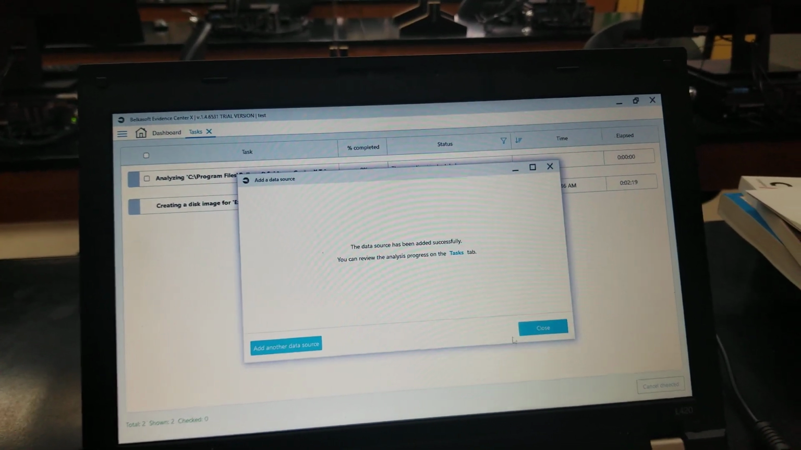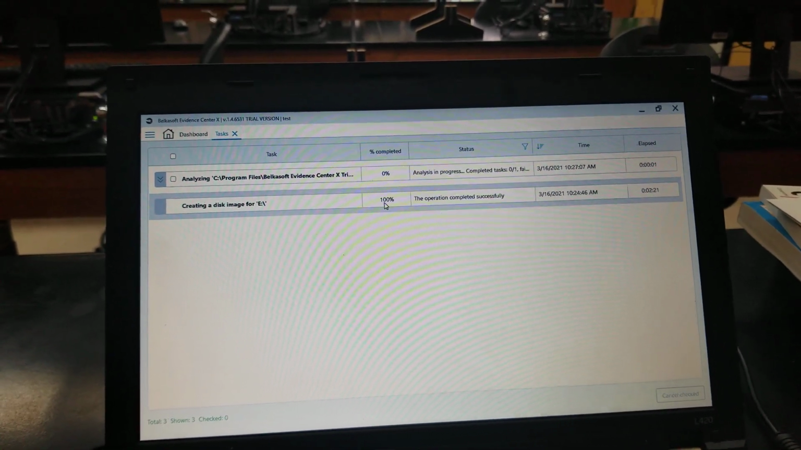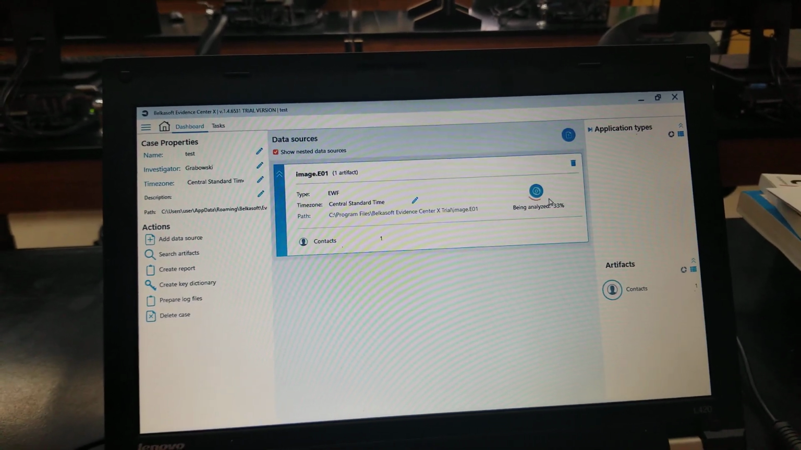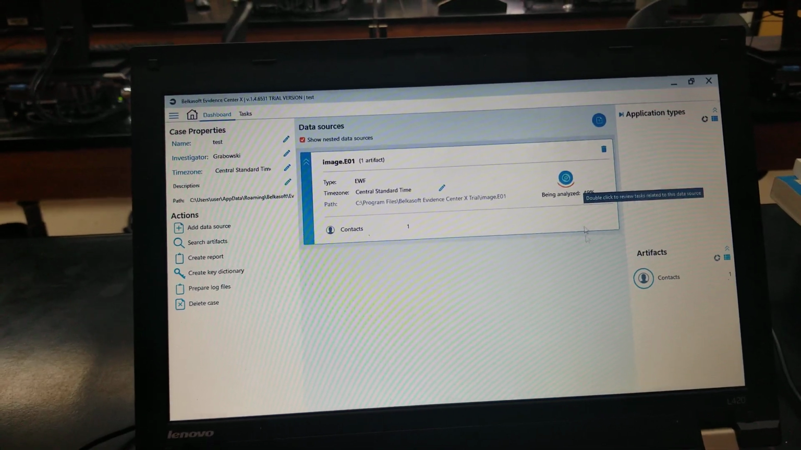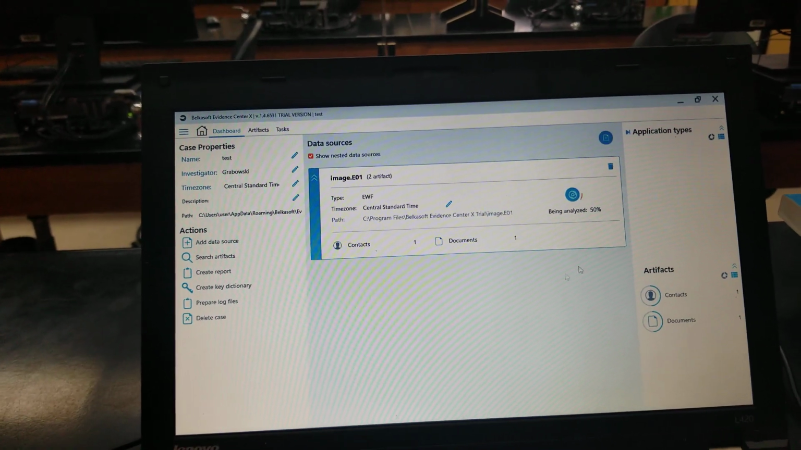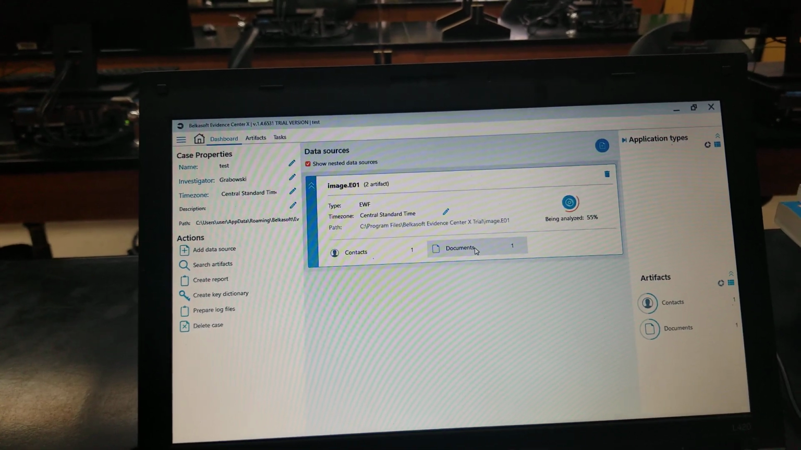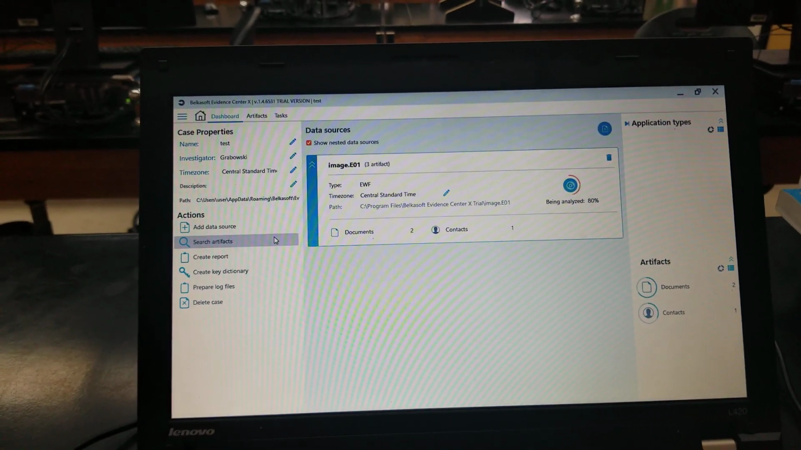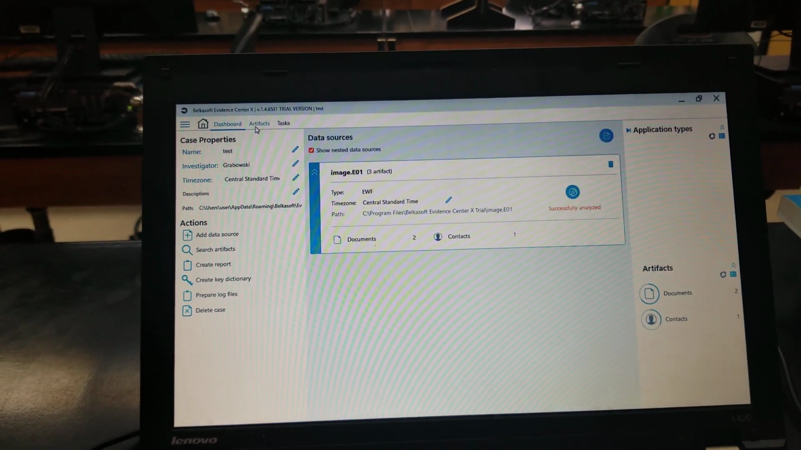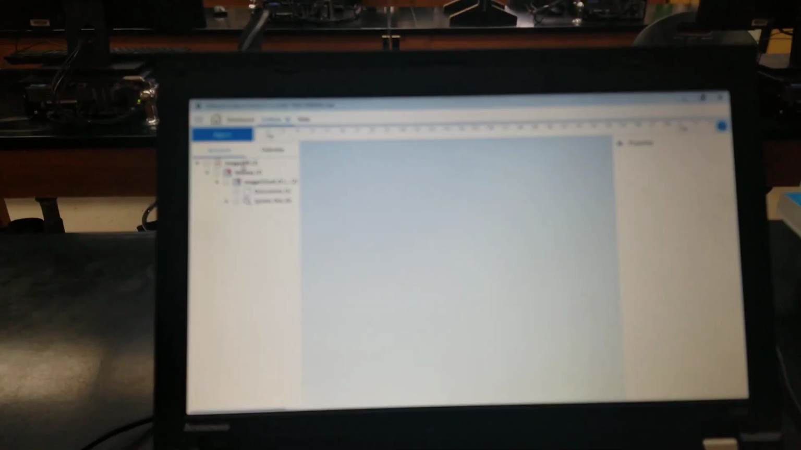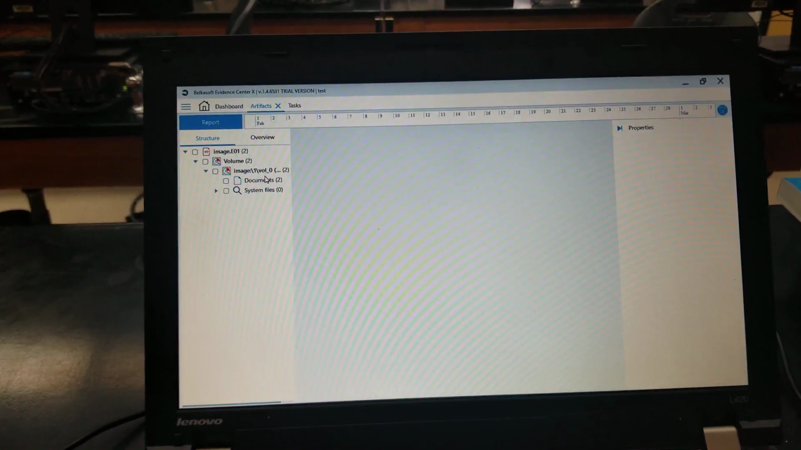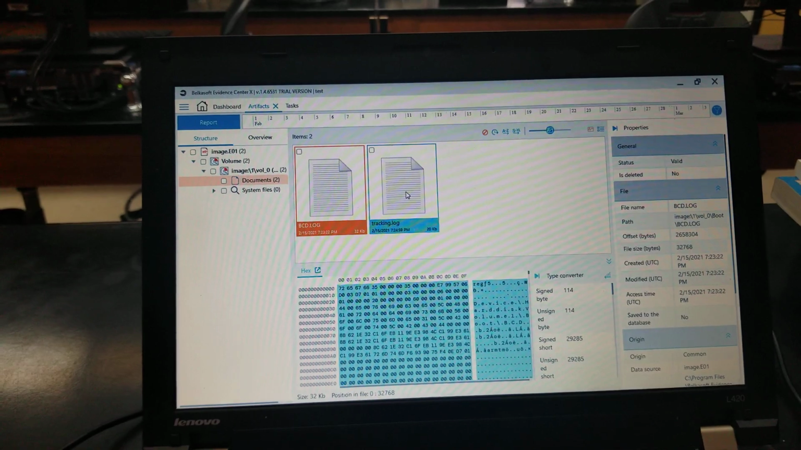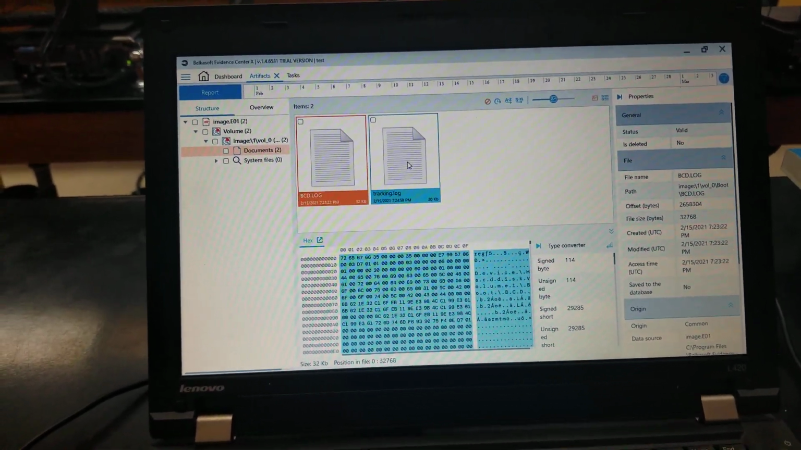So now it will start doing that in the task, and then if we go back to the dashboard, we'll see that it's being analyzed. And as it's analyzing, it found one document so far, and we can search through those. We'll just give it a minute. Go back to artifacts here. And you notice here it's an image E01. It has 2 documents so far during the carve process, and we can start analyzing those on a forensic level.